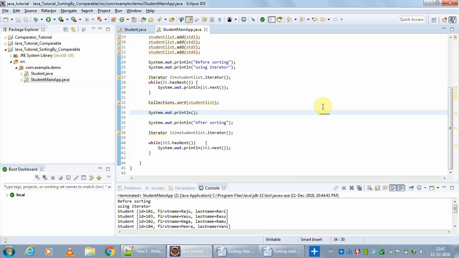If you want to do sorting on first name or last name also, then again we have to go to the Student class and make modifications. So we cannot do sorting on all the attributes like id, first name or last name. This is the problem with the Comparable interface. For example, if you want to do sorting based on first name, you have to go back to the Student class and make changes.